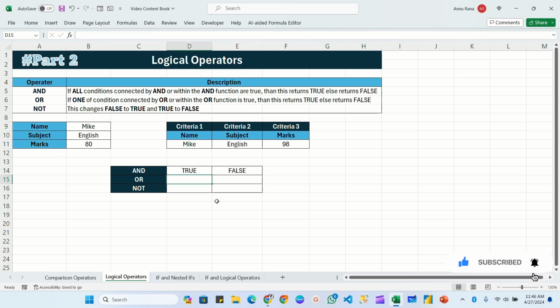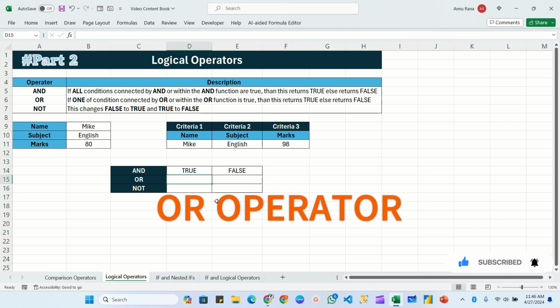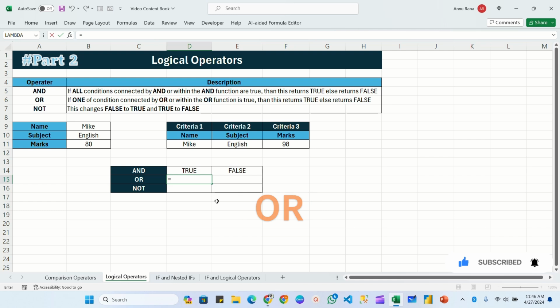Okay, now let's move to the next logical operator, that is OR. Here again, we will write OR. Logic 1, if Mike is equal to this name, criteria 1, comma, if subject is equal to this subject, criteria 2, close the bracket, hit enter. Now it is returning true because both the criteria are true. If we change it, you can see the value is not changing because one of the logics is returning true. Mike is equal to Mike, but the subject is not equal to this subject.